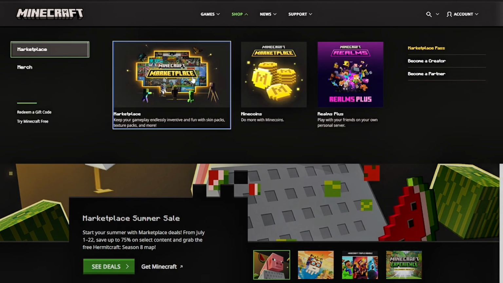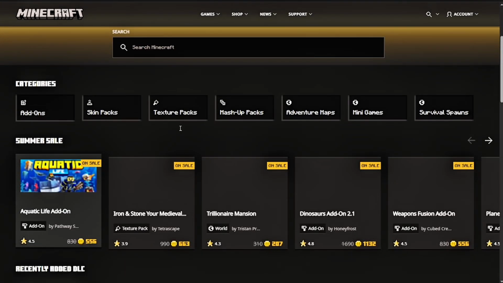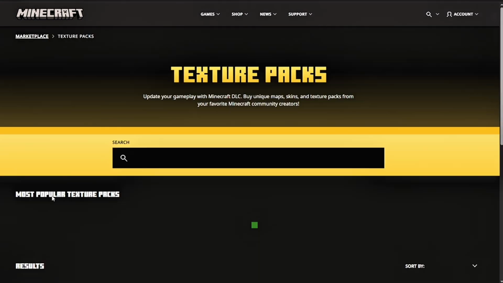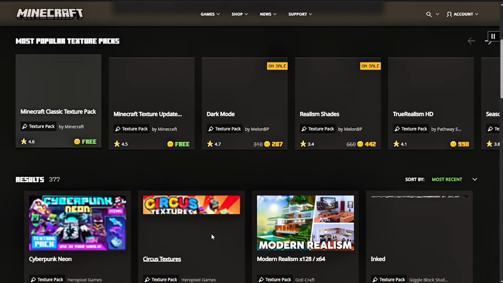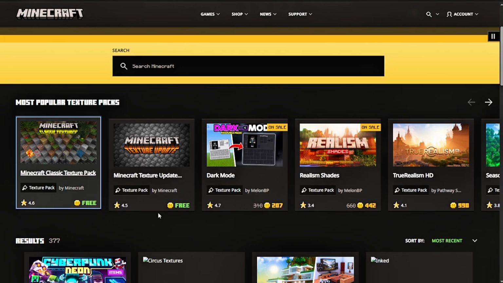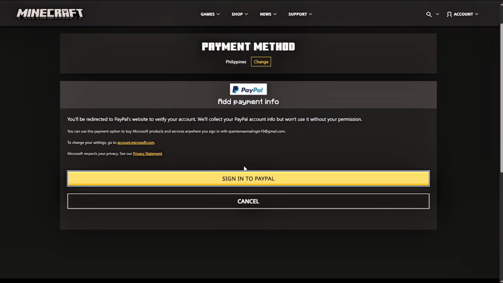In this video, I'm going to show you how you can buy Minecraft using GCash on Android and iOS. So as you can see, I'm on the Minecraft official website, and once I click on the payment method, it will always show the PayPal. So there is no GCash option.